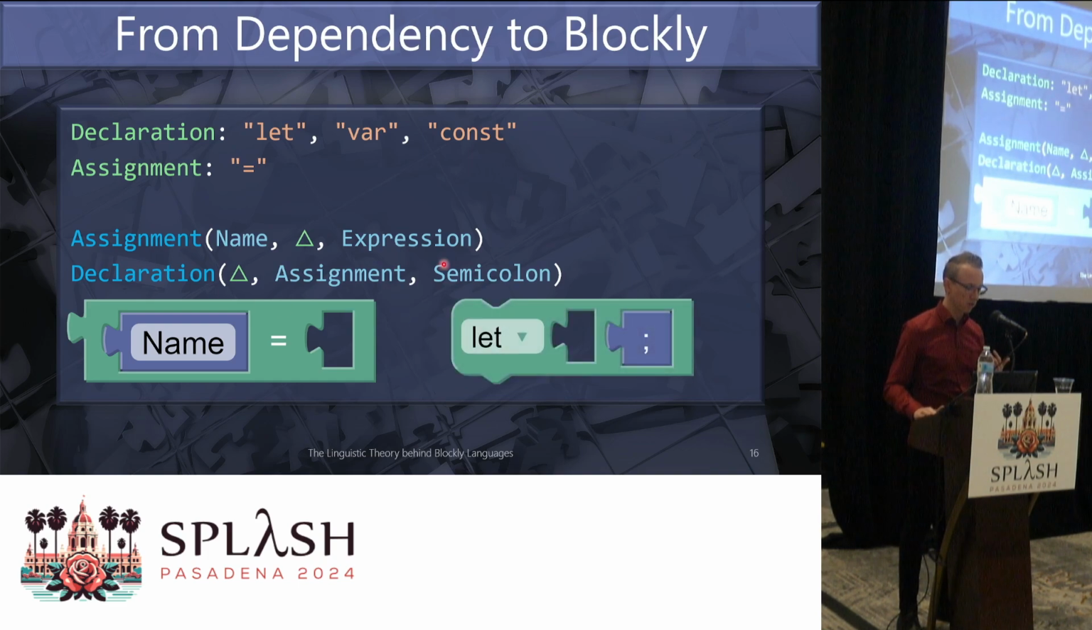And the same is true for the other rule. So we have a block input for an assignment block here, which means that this assignment block will fit into the input. At the end we have a block input for a semicolon. But the difference now is that this category has multiple words, so we don't map this to a static string like with this equal sign, but instead we give the user a choice which one of these words to use and map this to a drop-down field.